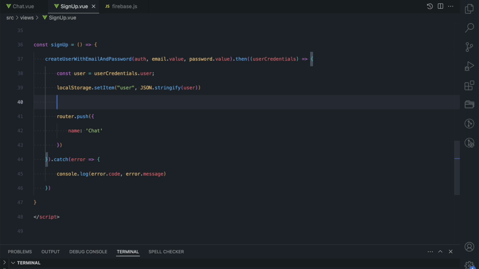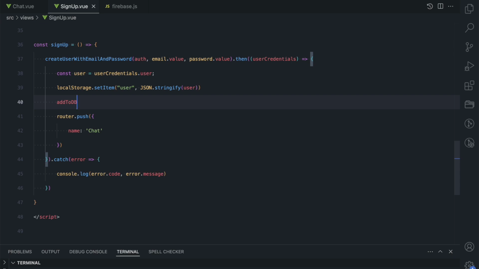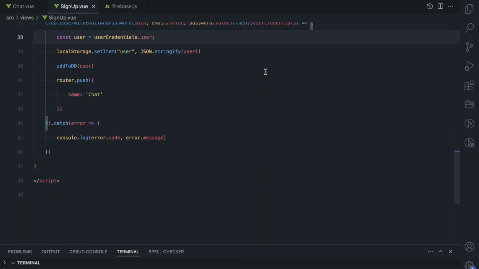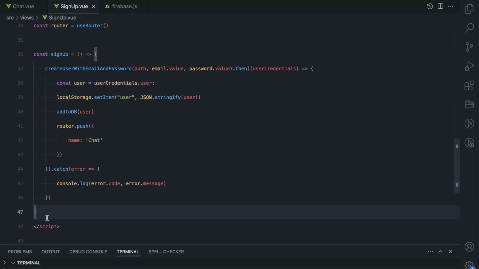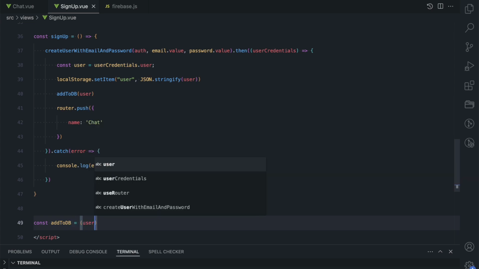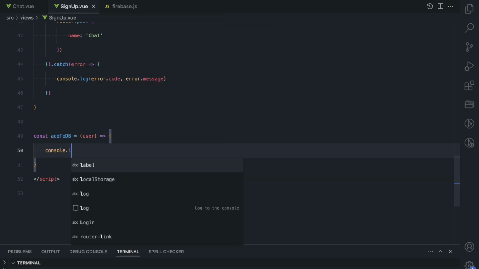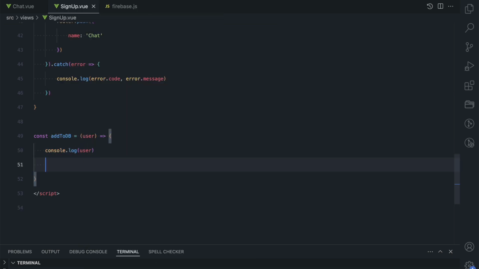And when we have the success response, we store the user in the local storage. And once the user is stored in the local storage, we add them to database. So we create a function addToDb and pass this user object to this function, const addToDb with the parameter of a user. We are logging the user to see what values we have from it.